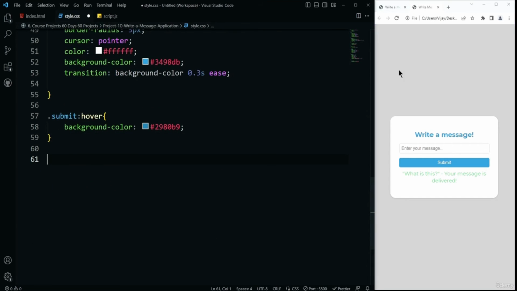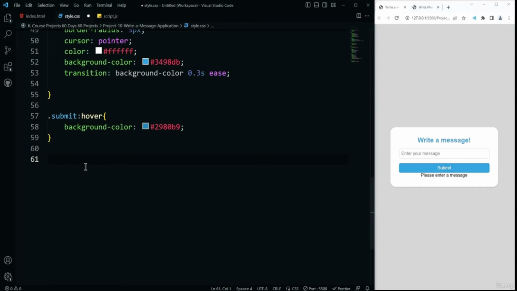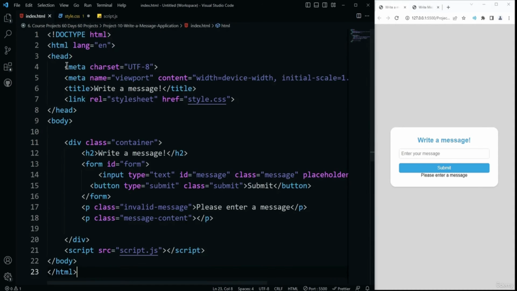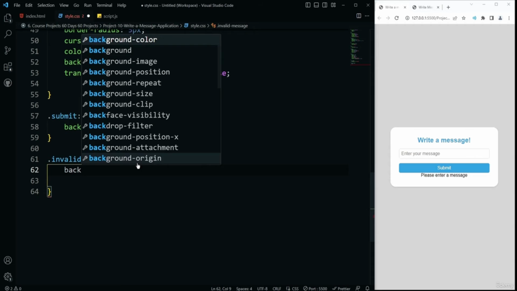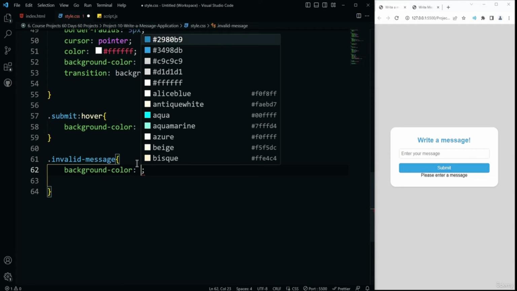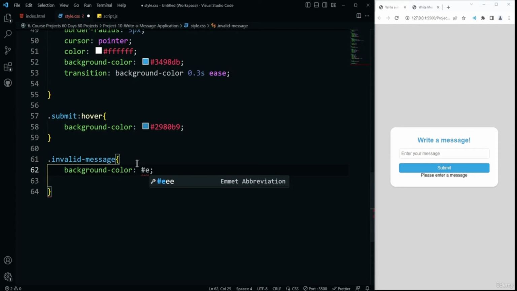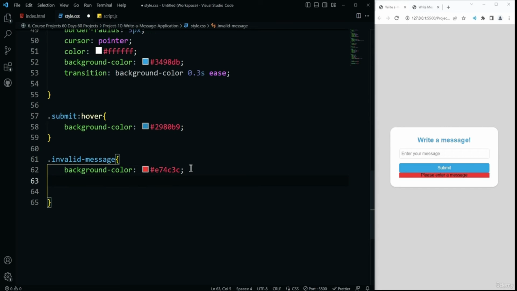So first I will write the invalid one. Here I will use the invalid message class name. If I come back to the index.html, this is the invalid message paragraph element. So we will write the style for this one first. The first property that we want is the background color property. We want to display the background in a red color. So here I will use this particular color code. Now you can see the color of the invalid message has changed to red.